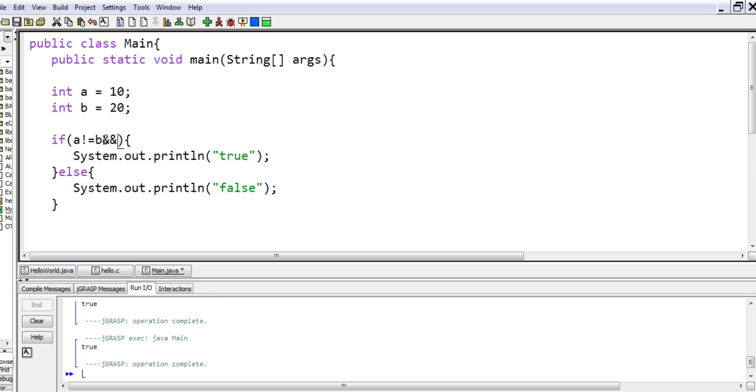Halimbawa, the use of AND. Okay, is A equal to B? So, dito, this is already true, and dito, this is false. Pag gumagamit kasi tayo ng AND operator, both conditions should be true to make it true. So, since one of the conditions is false and the other one is true, this will be false.